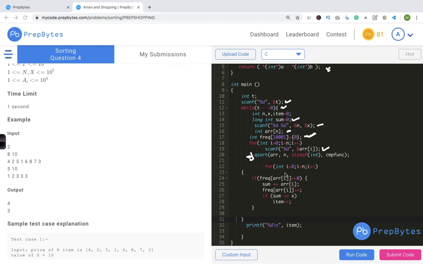And now we are running a loop, and in this loop we go to the particular price. We check if the price is already picked. If it is not picked, we simply increment our sum and we increment the frequency array as well. And when we pick that particular price, we first check if sum is less than x. If it is, then we simply increment the item. After the loop is over, we simply print the item.